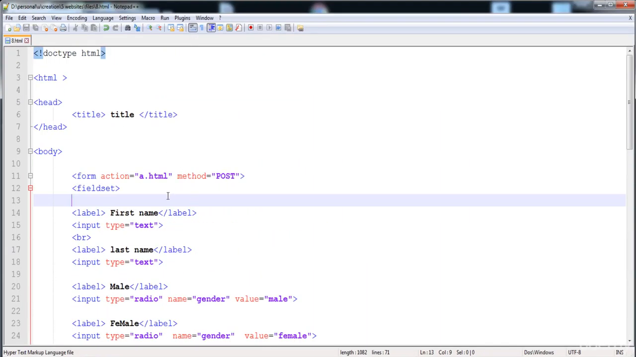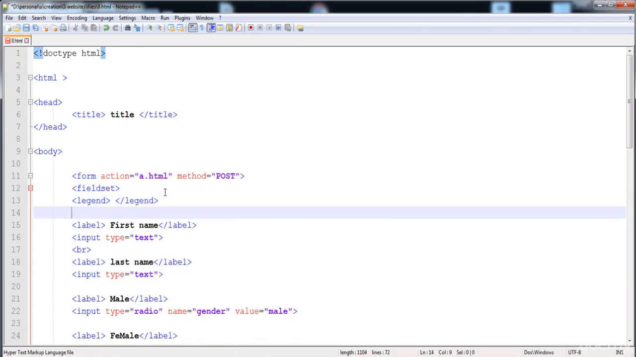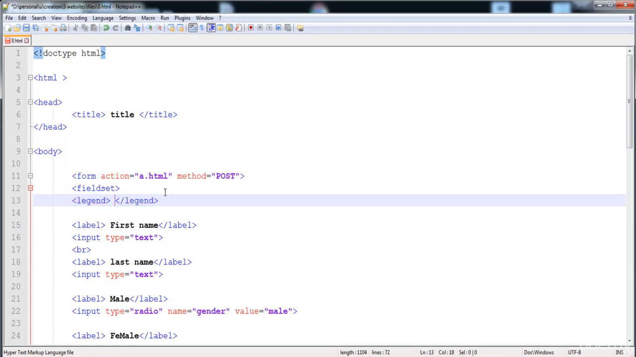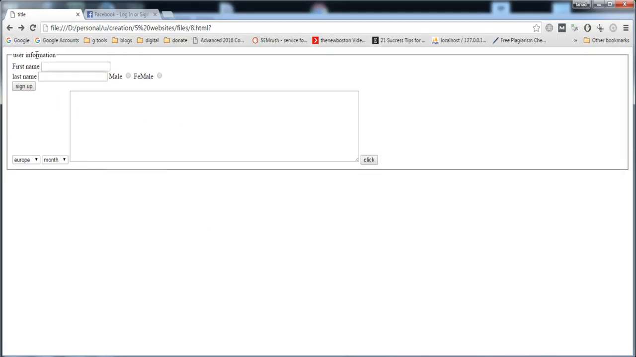And here you can create a heading of the form. How to create it? After the fieldset, you need to write legend, and here is the legend, and in between these legend tags you can write anything. Here I'm gonna write user information, and let's check it. Here this heading is created. So this is the way of how we can create the forms.